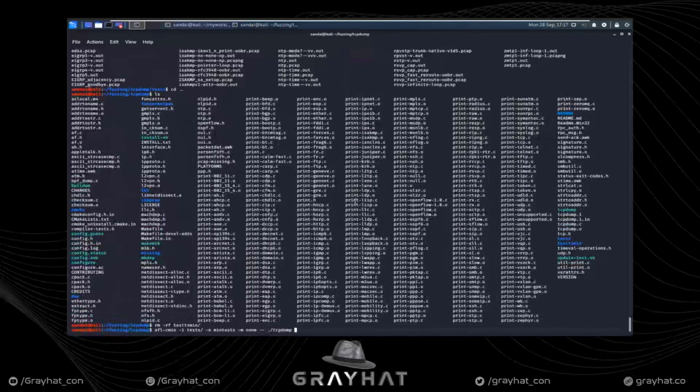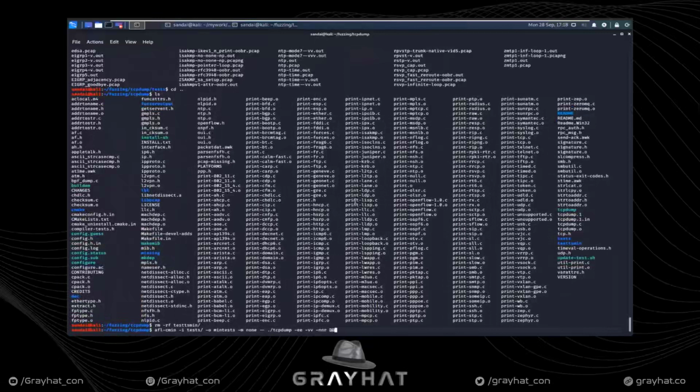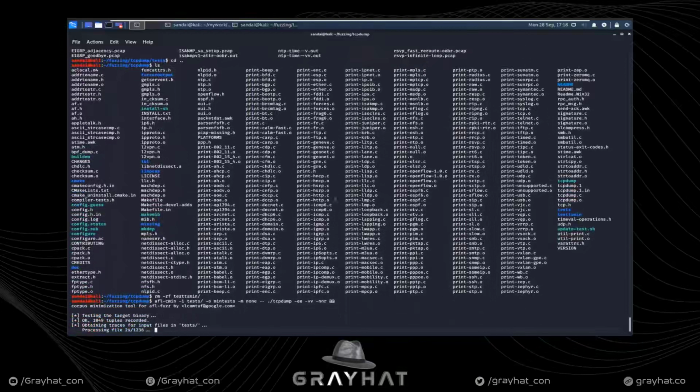./tcpdump, and then tcpdump expects some command line arguments. So we will specify -ee, -vv, and -nnr. These -ee, -vv and -nn flags mean that it will display some headers in verbose mode, and -r means read from the file. So let's go ahead and run this command and let's see what happens. As you can see, there are around 1236 files, and let's see after minimization how many files we get. This is going to take some time. You need to be patient and wait for some time.